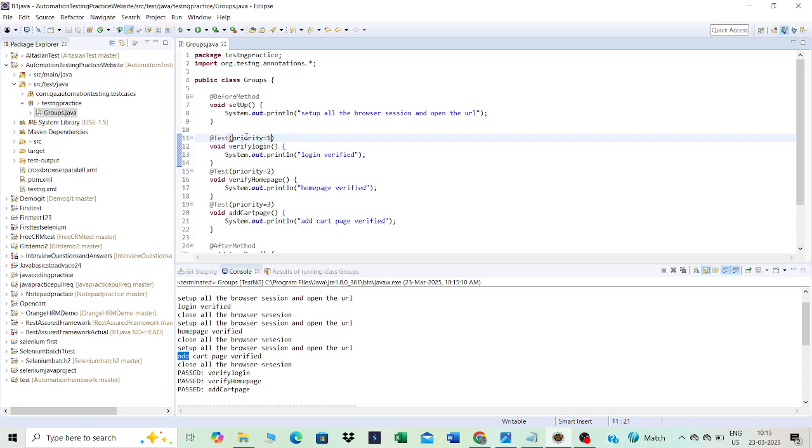So groups work the same as priority. Wherever we are specifying the priority after the test, in the same way we can specify the groups also. Put a comma, add groups equals, open the curly braces, and inside that put whichever group you want, however you want to group it. Assume that this is a sanity, and also this is part of master. Whenever I want to execute all the test cases, this also should be executed.